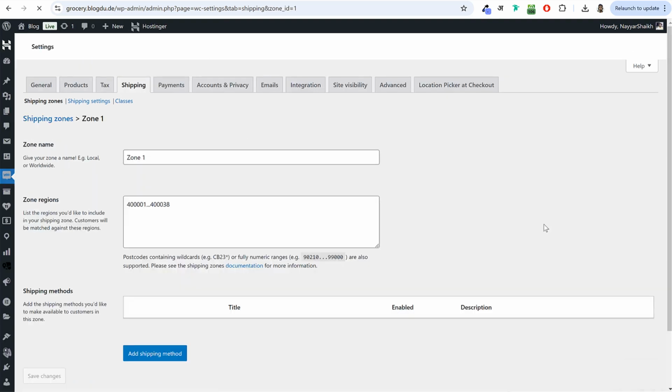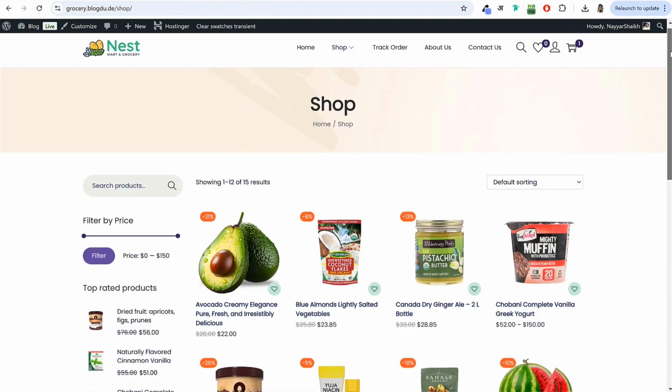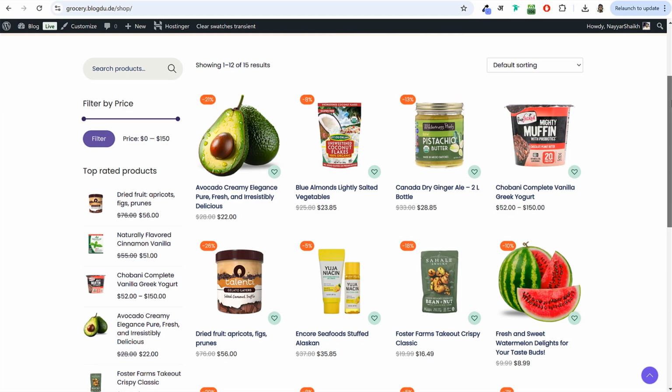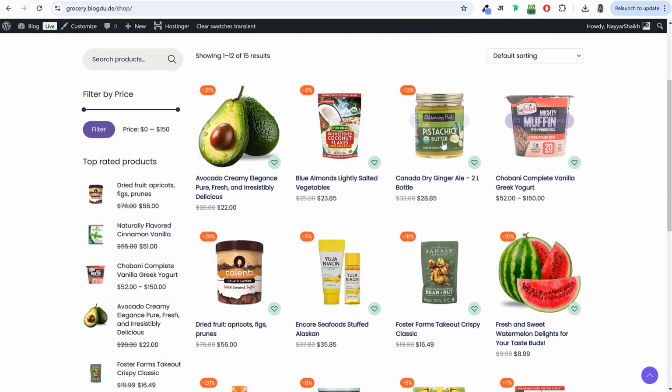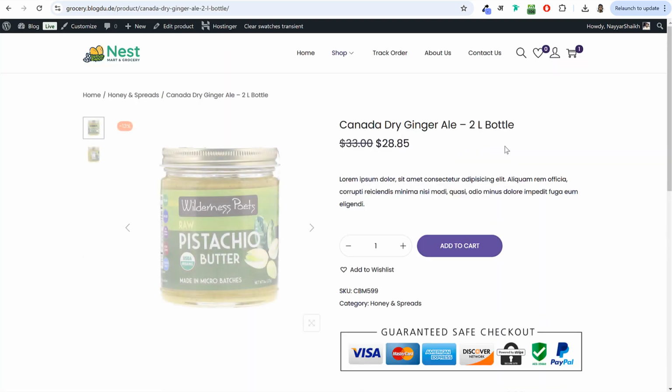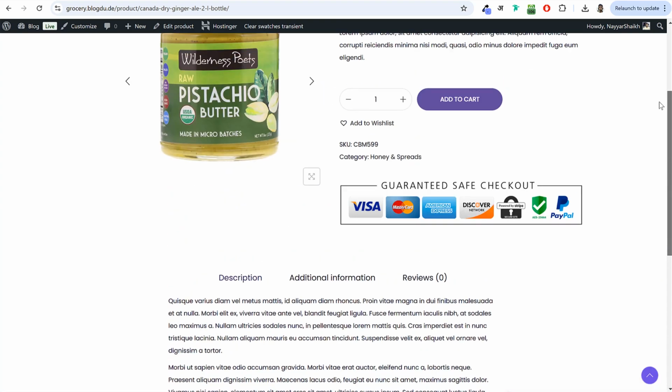allowed. We can also create different shipping zones, so we can charge different delivery charges for different zones, or you can provide free shipping, free delivery of groceries to one zone, and you can charge some money for delivering the grocery to some other zone. I'll also show you how you can offer local pickup locations. So if a customer wants, they can pick up their own grocery from the store.